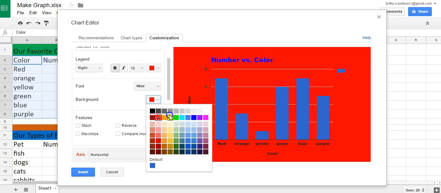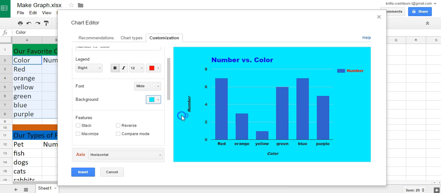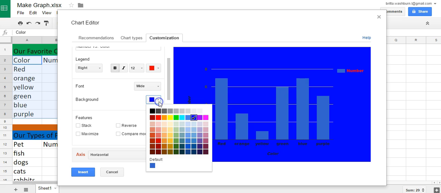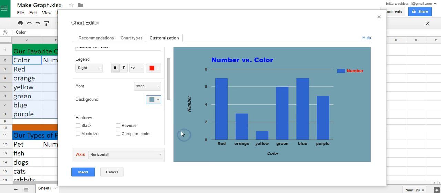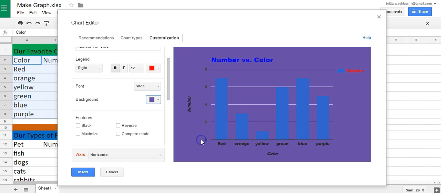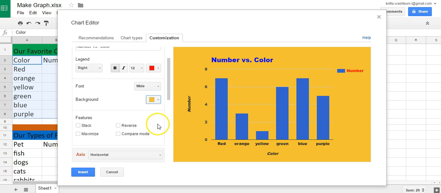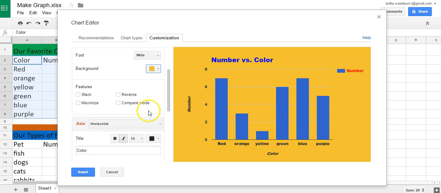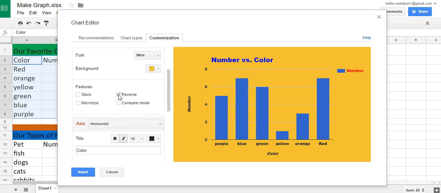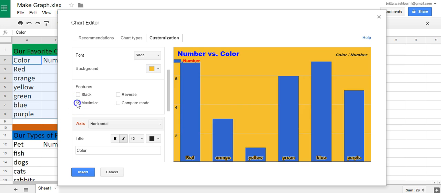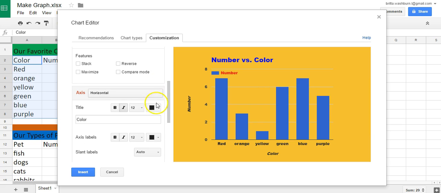Whoa, way too bold. Let's play around. Oh, that one doesn't look bad. That one looks kind of cool. You just have to think about what colors are going to go well. That one's too hard to see. And you can even go through these more pastel type colors until you find something that you really like. I think that one's pretty cool. You can click through these if you want to. Ooh, that one changes the side. Compare mode, but not all of them apply. I really like it kind of just the way that it is.